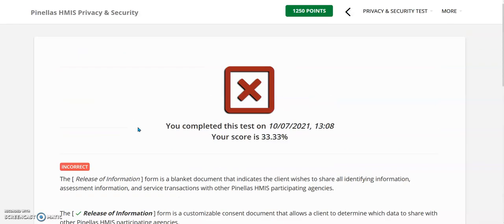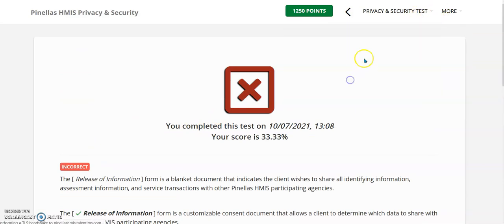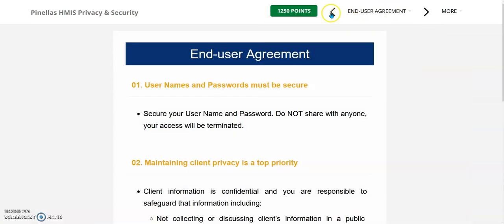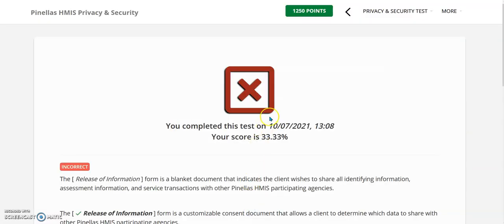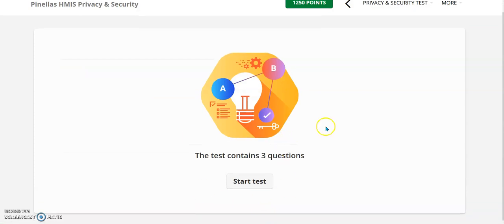Okay. So if you want to complete the test, again, you can always misclick there. You just want to go back to the previous section, or you can click the left arrow to go to the previous one. And then you just want to come back, click Complete and Continue. And down here at the bottom, it says Not Passed, click to try again. And from here, we can just restart the test.